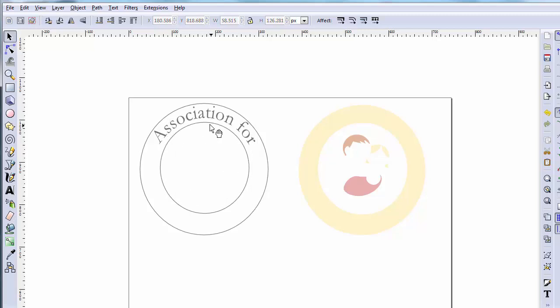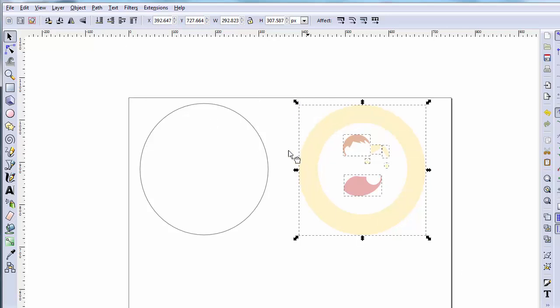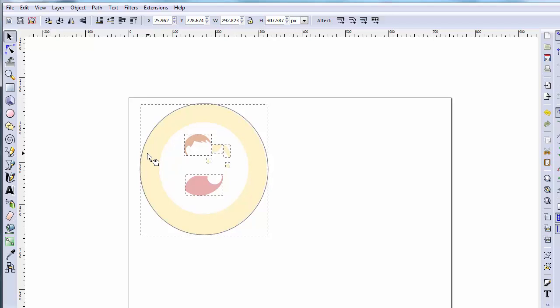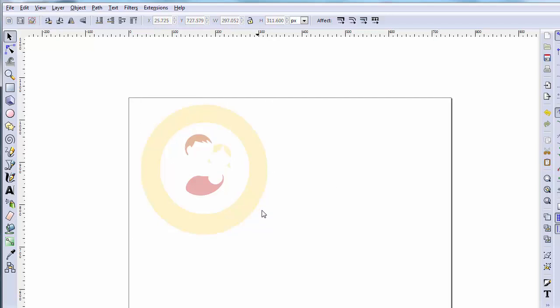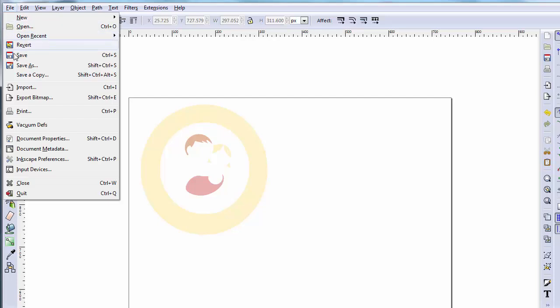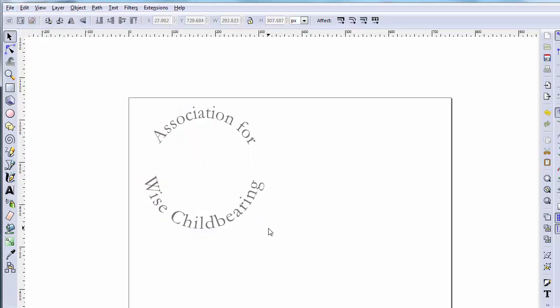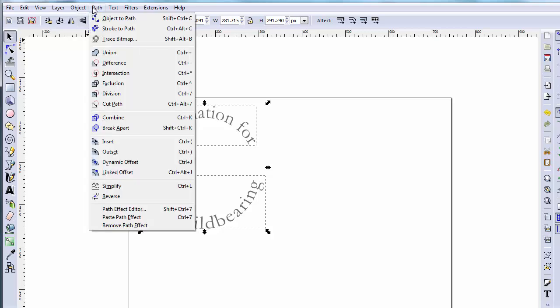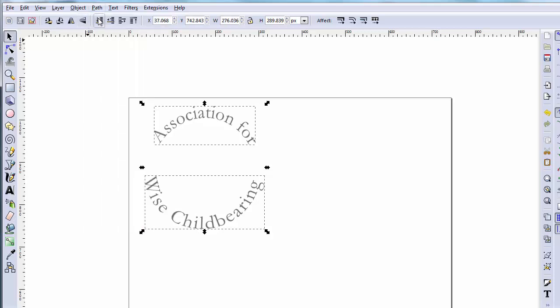Get these deleted out of here. Put this back over on top to get the positioning the same. See if that's going to key okay. And we'll go ahead and get rid of that outside circle. Save that off, and I'll save it off. Now I went ahead and saved the lettering. Note with the lettering you need to change it into a path to do that.